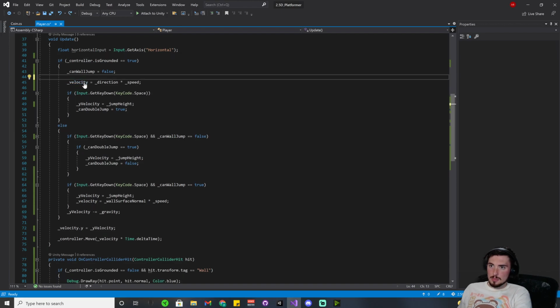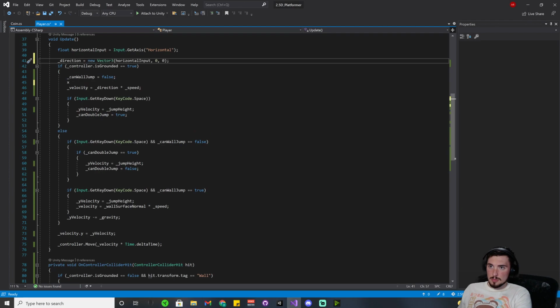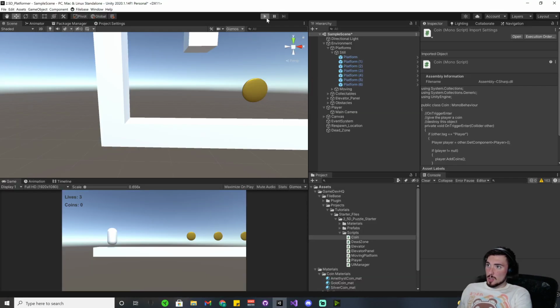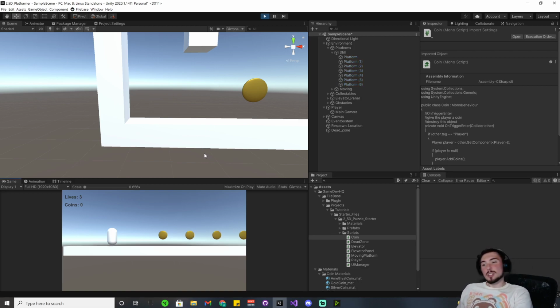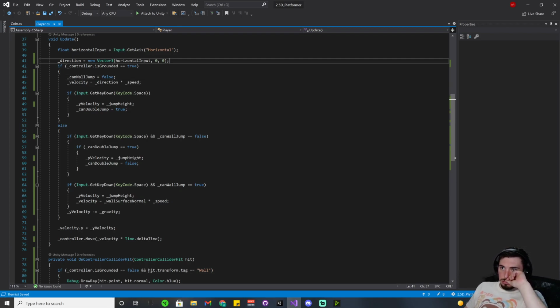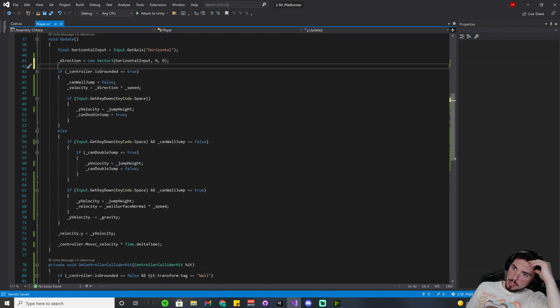So it was overwriting. But we should be able to get direction up here, and fix that issue to where I still get to do things my way. No. Direction equals horizontal input. But down here, because velocity equals direction times speed, otherwise velocity equals wall surface normal times speed.